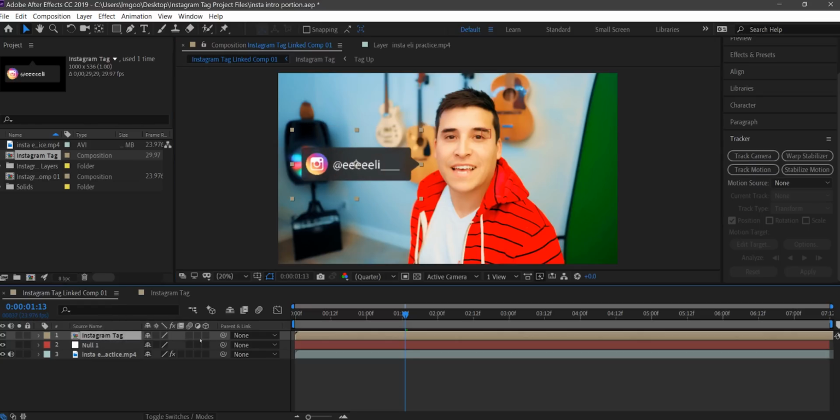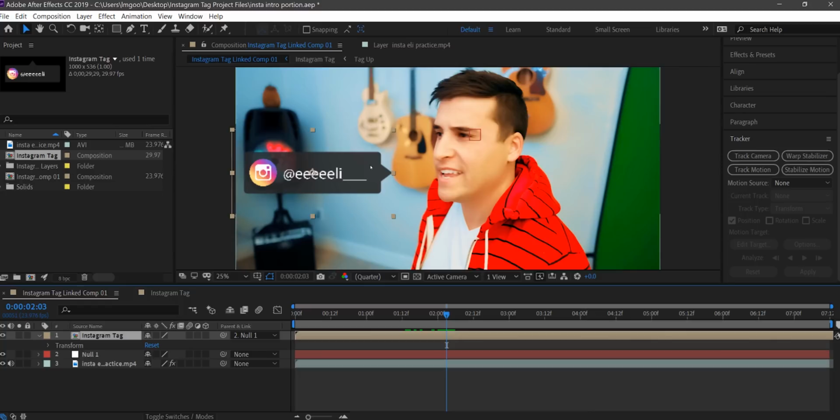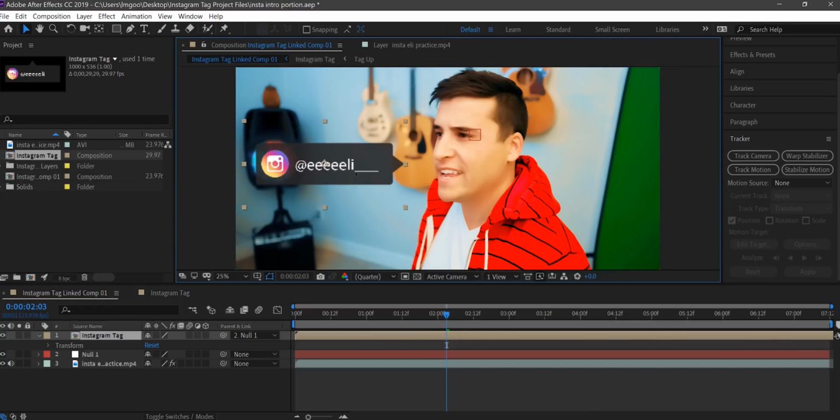Holding Shift and Alt and size her up. Good. Here's the important part. Hit this pick whip here and then drag and drop it onto the null object. See how it's tracked now? If we go to here, we don't want it to be that far out.